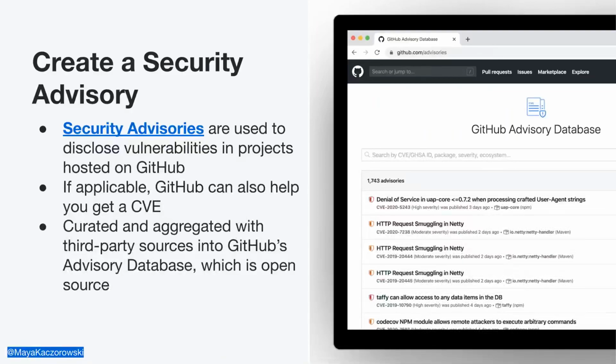So if you are a maintainer of a project and you create a security advisory, you can create a security advisory directly on GitHub. If your project is hosted on GitHub, if it's open source, and you don't have another CNA, another way of getting vulnerability numbers, GitHub is your issuer, so you can file for a CVE directly. And that then gets published as part of GitHub's advisory database, which is curated and aggregated with third-party sources, and it's fully open source, so that data anybody can go access and see and use, not proprietary.